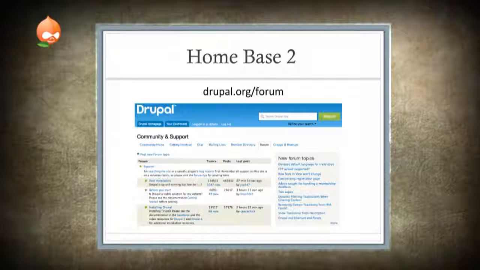Dave, who is manning that support forum? I'm not sure who exactly manages it. Probably somebody in the Drupal Association. I'm not exactly sure.